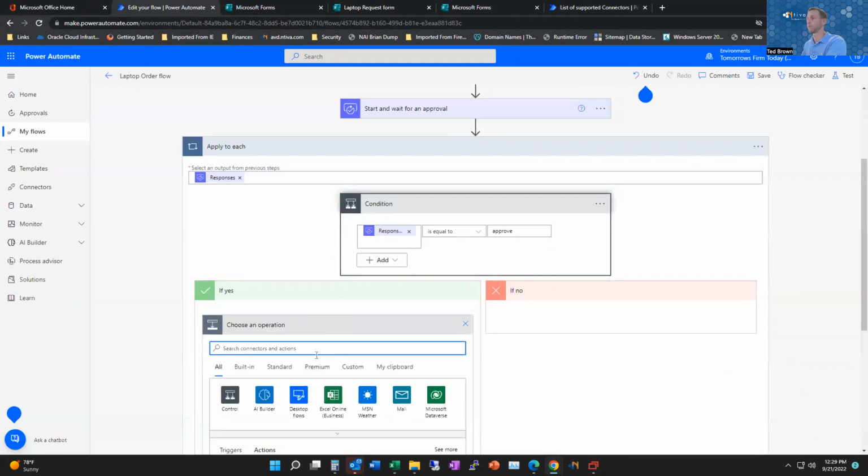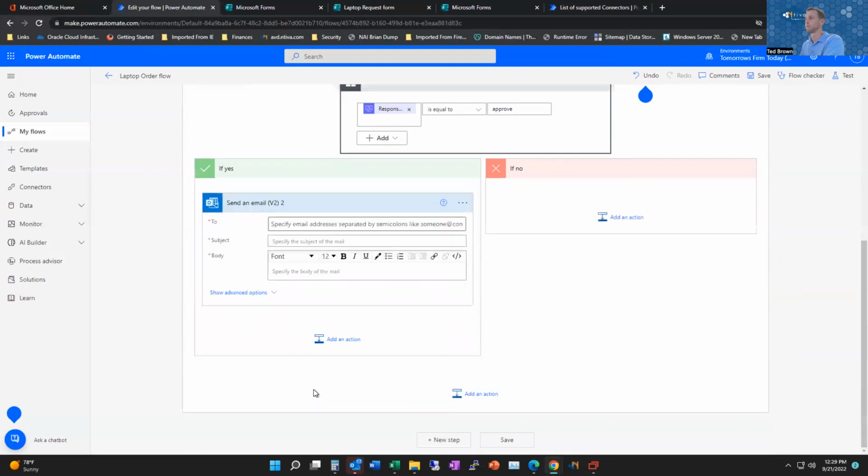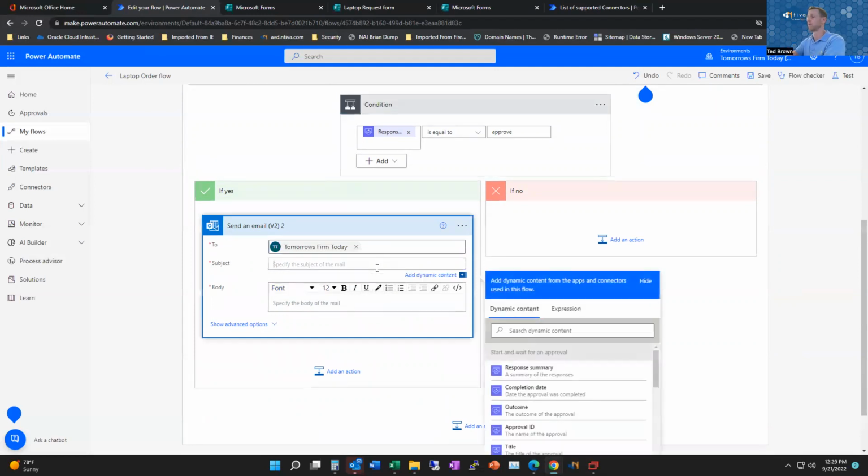If it was approved, let's send another email. Send email. This time we're going to send it to the administrator of this whole system. This part could be maybe the person ordering PCs at your office, maybe your office manager, or maybe sending it out to Ntiva to order, to your account manager there. So this could be anything as part of the process. Order approved.